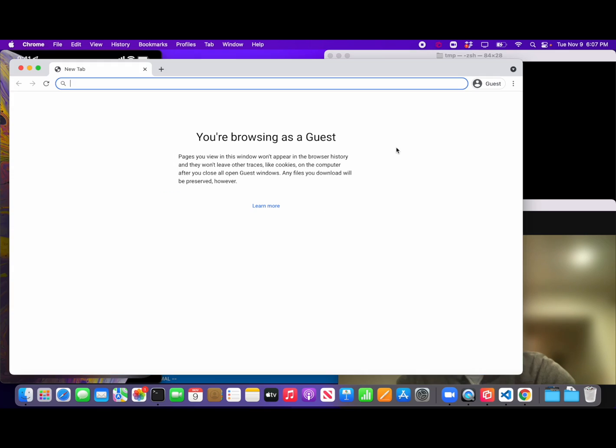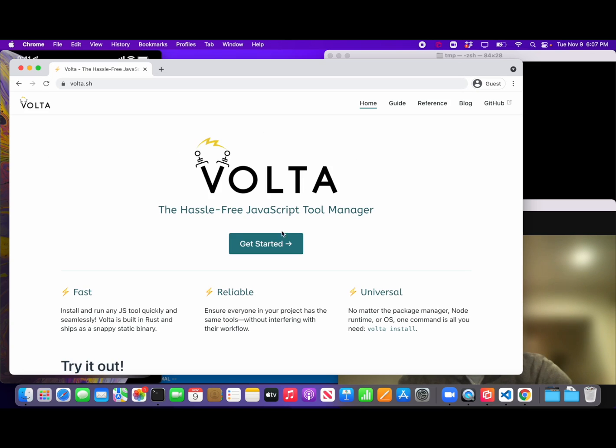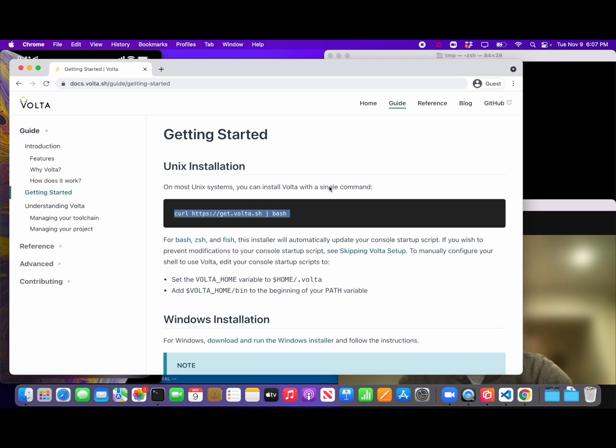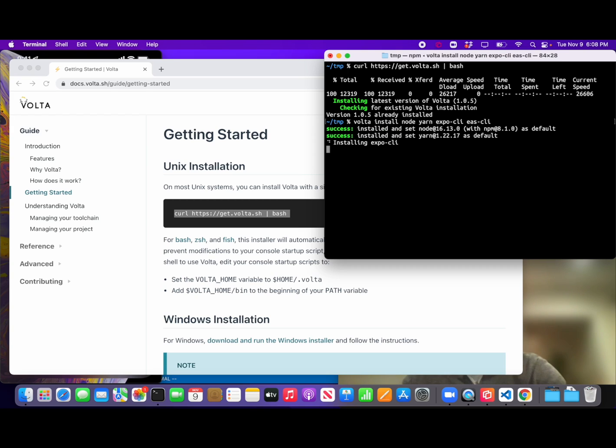To get started, I'll need to have Node, Yarn, Expo CLI, and EAS CLI installed. If you don't have those installed already, an easy way to do it is with Volta. I'll show you how to do that now. I just go to the Volta website, copy this command, run it. It'll complete pretty quickly, and then I'll type volta install node yarn expo-cli eas-cli. Great, now that that's complete, I can start my project.